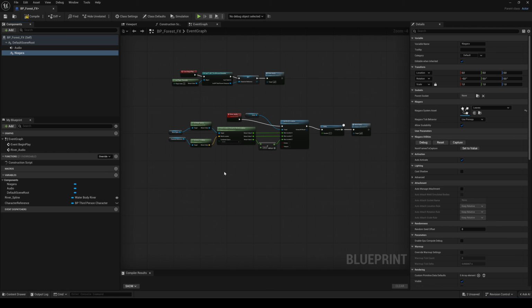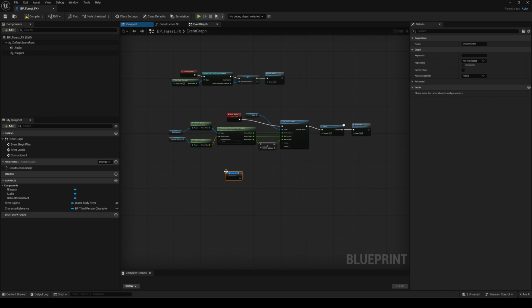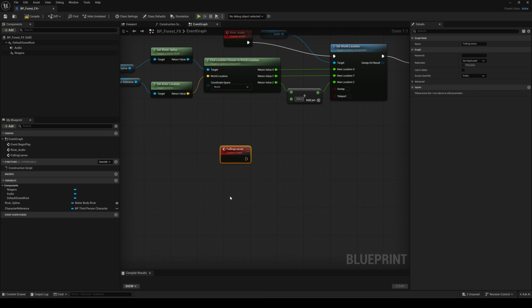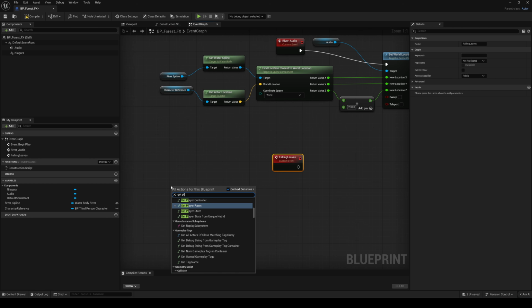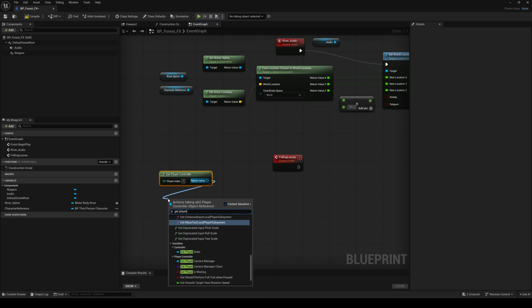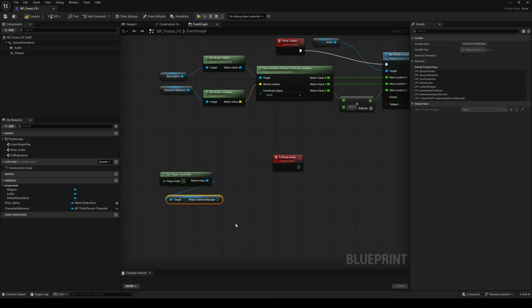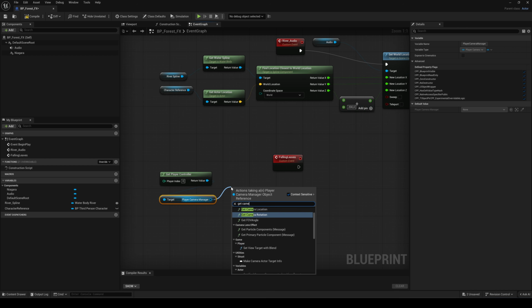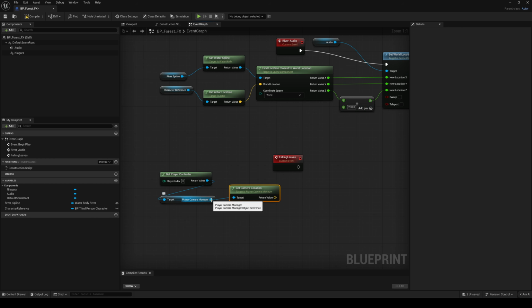Create another custom event and name it Falling Leaves. We need the exact camera position and rotation. Add a Get Player Controller node. Then drag the pin out and add a Get Player Camera Manager node. From there, add Get Camera Location and Get Camera Rotation nodes.